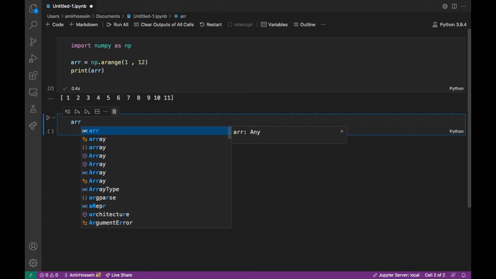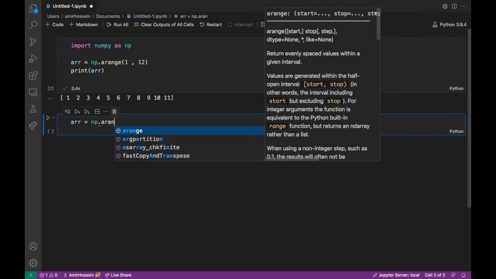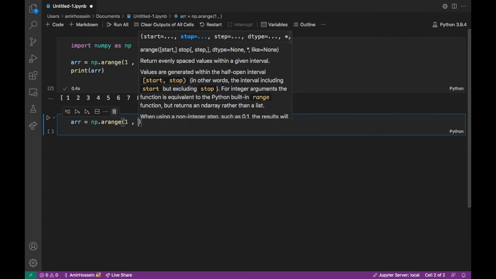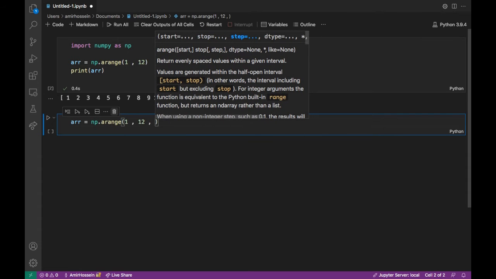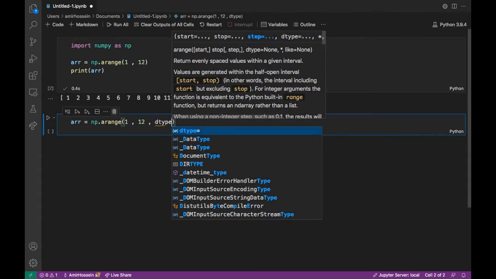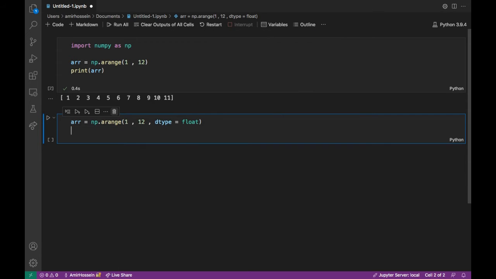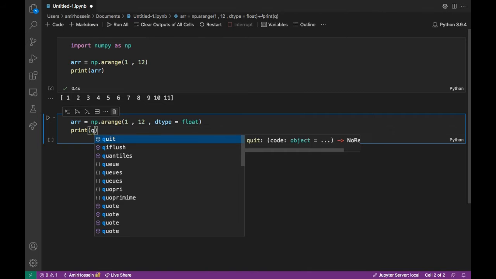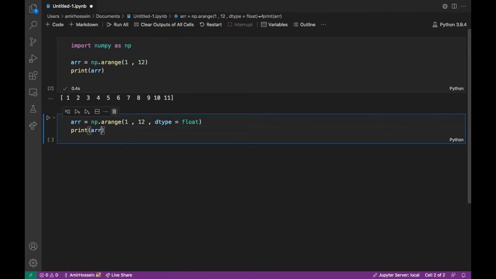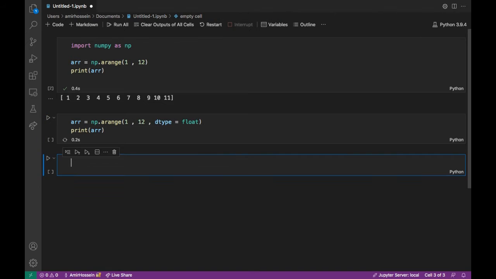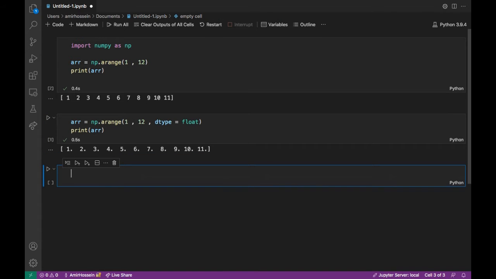We have type conversion too. I can determine the type of each number in my array by using dtype after my arguments. Let's say it is equal to float. Now if I print the array, you can see all numbers from 1 to 11 are float numbers.